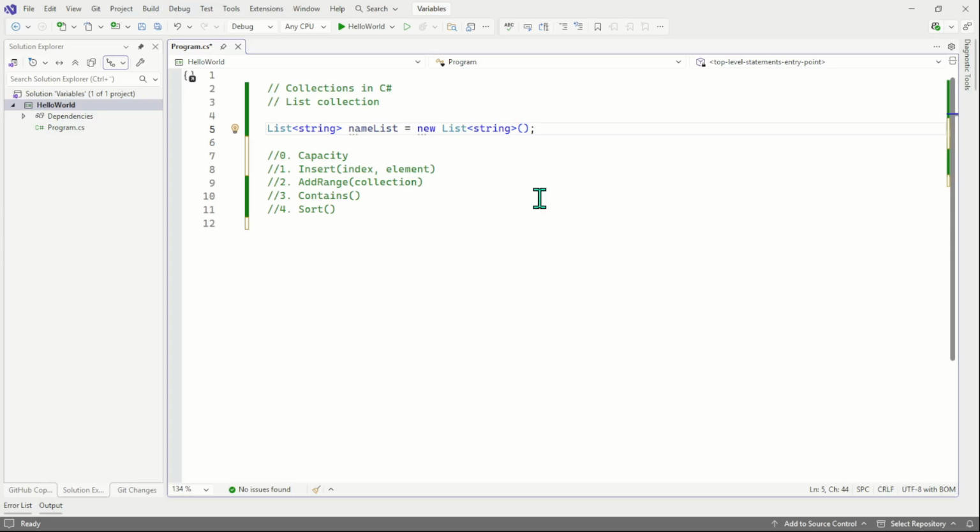So here we are now. Let's continue with the list collection. In our code file, we have an empty list of type string and the name of the list is namelist. And here are the topics we are going to cover: capacity, insert, add range, contains, and sort. These are the options we use quite often on the list collection. Let's start discussing these topics from top to bottom.